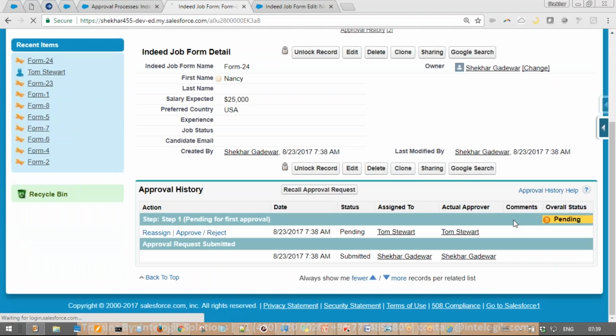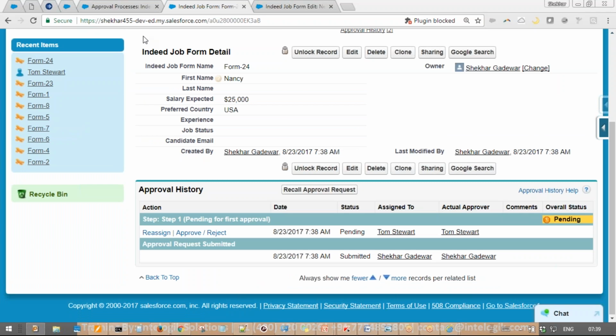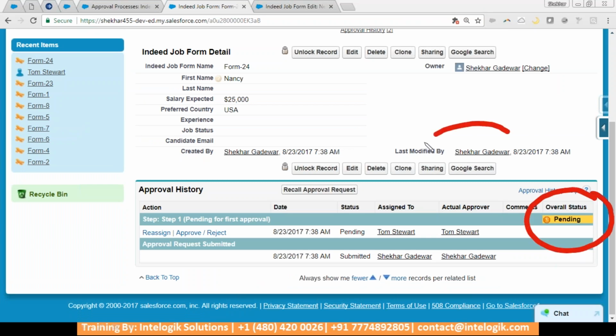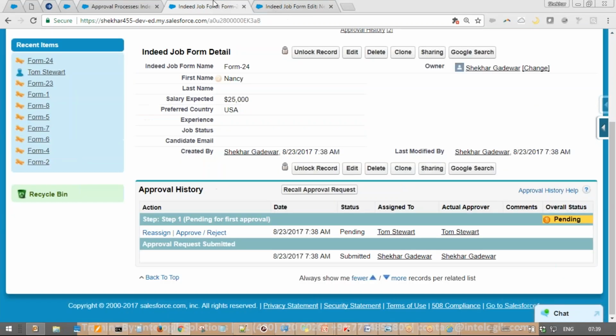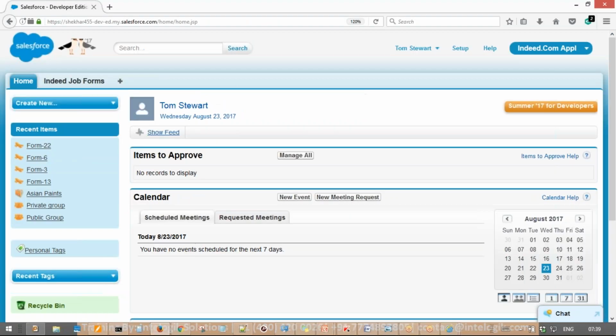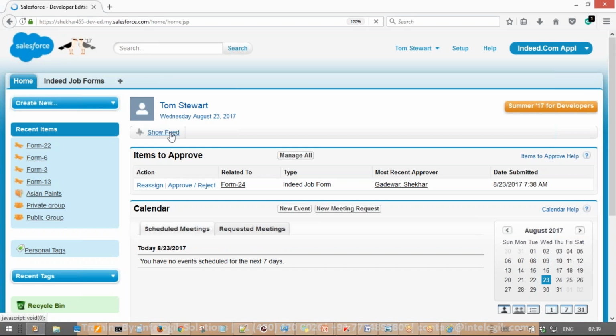Now if you see the scenario, the record status is pending, and right now it's pending with Tom. Shekhar submitted something, and it will go to Tom. Wait a minute, it's not getting shown on the screen. It's getting loaded. And here, the status is pending and it went to Tom. Okay, let's log in as Tom, in Firefox. Refresh the home page, then you'll get access here.